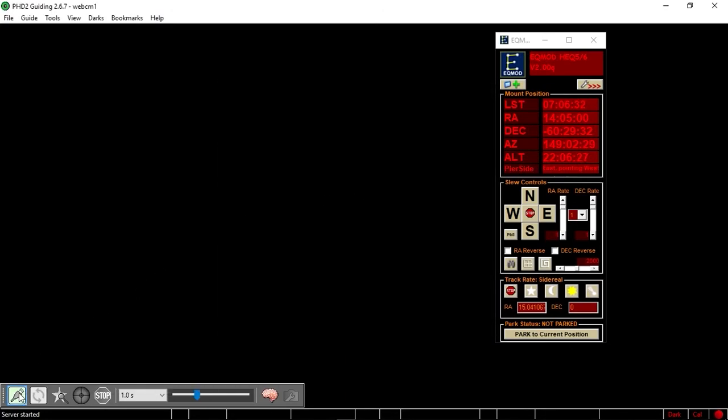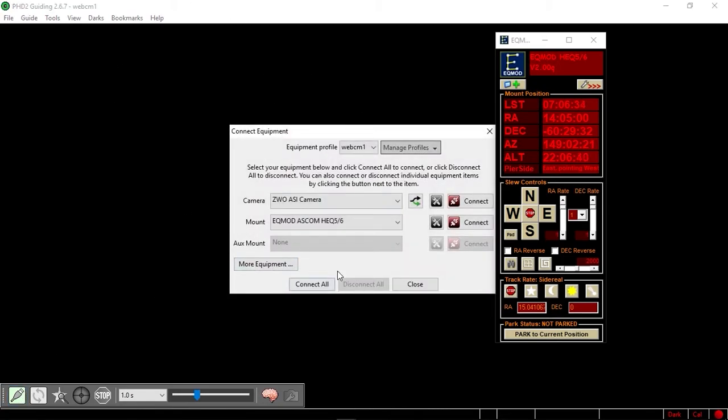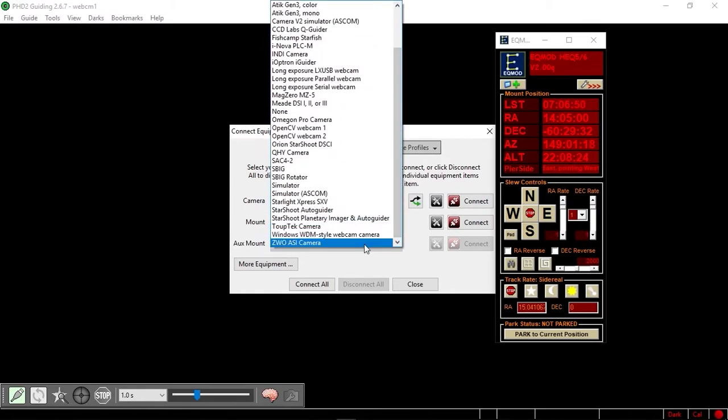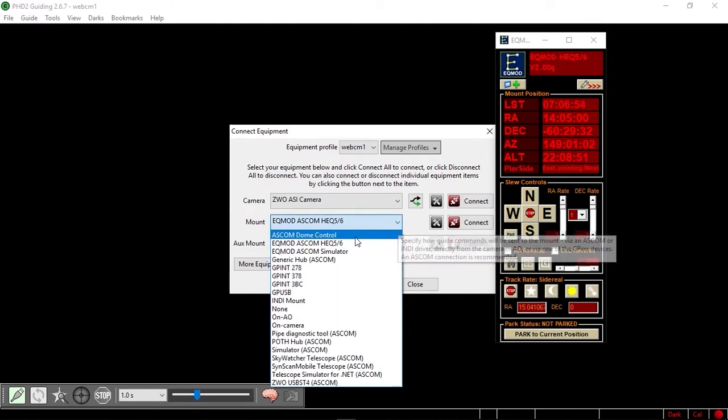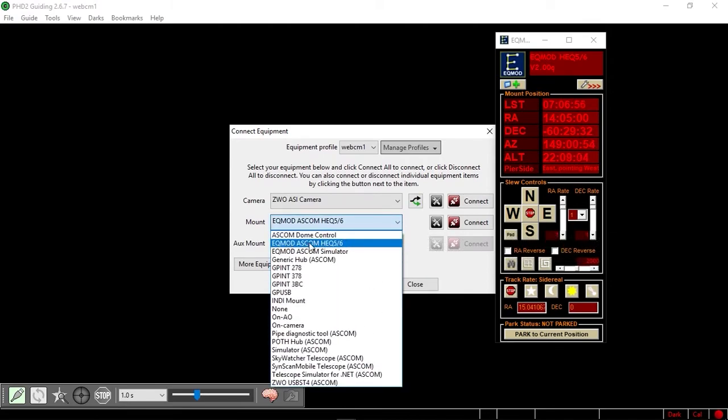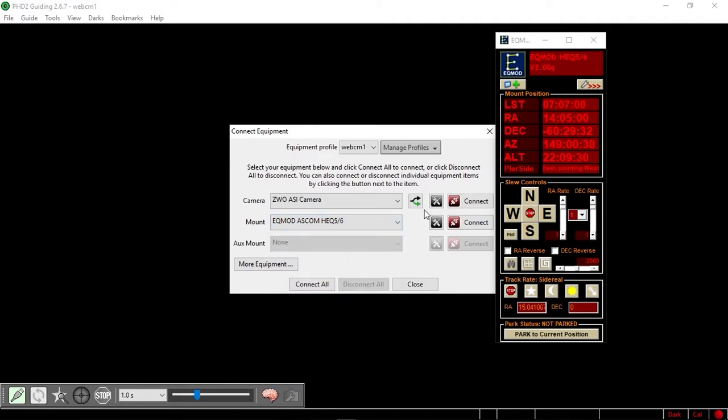So you go down to connect. Now for the first time you use it, you want to go to manage profiles and go new using wizard. Run through that. And it will come up with this screen once you've done. So this is your camera, you've got a ZWO, your mount, so you want to select that one and you want to go to EQMOD ASCOM, okay, HEQ5, got that.